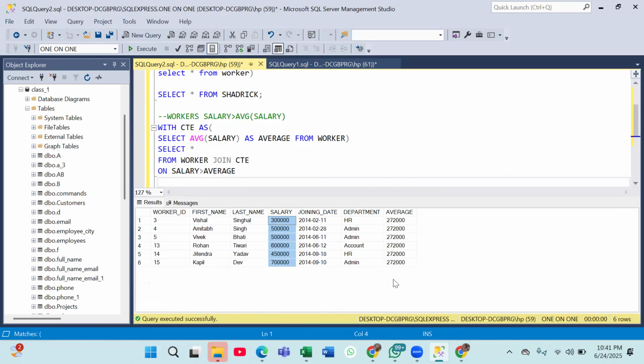Yeah, let me look at it. Say where CTE, or select average salary and average from workers. Then you say select all from workers table join CTE on salary and average. You can have a look. We are just taking our average from our CTE table, and we are taking salary from our worker table. That's why we have combined them together, right?